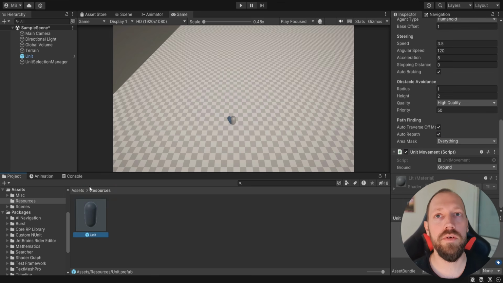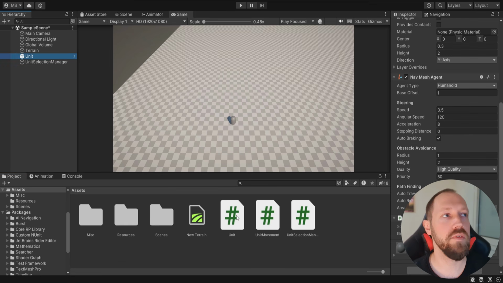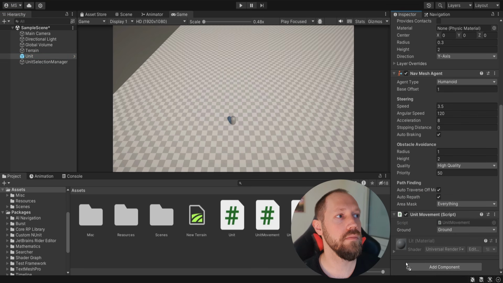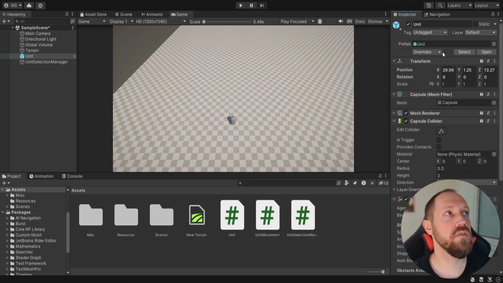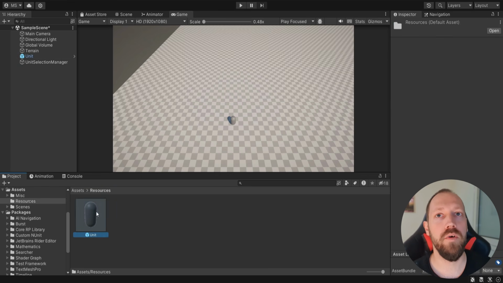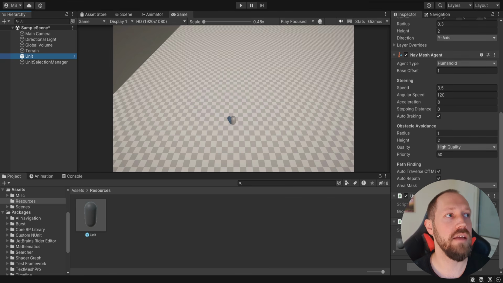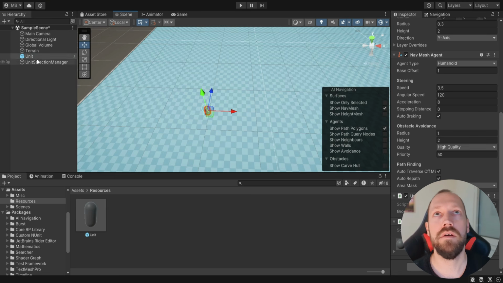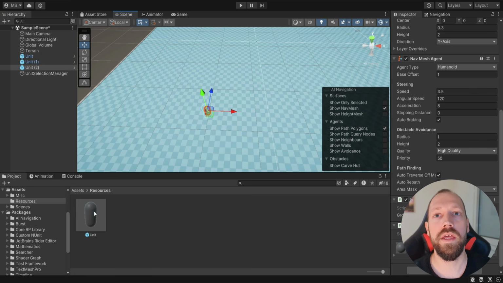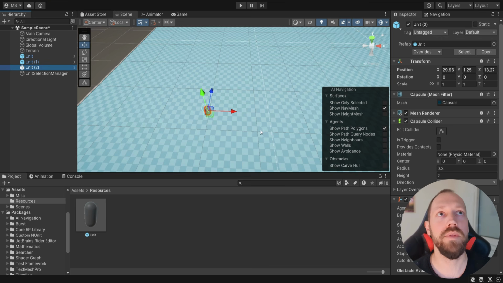We also want to add the unit script on this prefab, so we simply drag the unit script over here. And we also want to save all the changes. So now this prefab over here has this script, and the one that is inside the scene has this script. Now we can do the same and simply duplicate all of these units, or we can drag this prefab into the scene. So we're going to simply move them and create a bunch of different units.